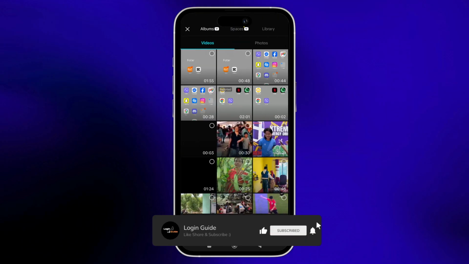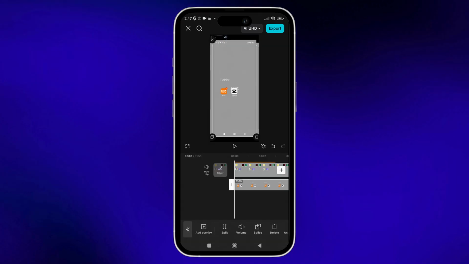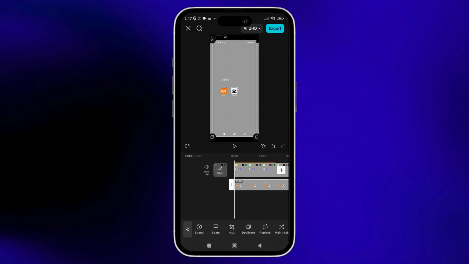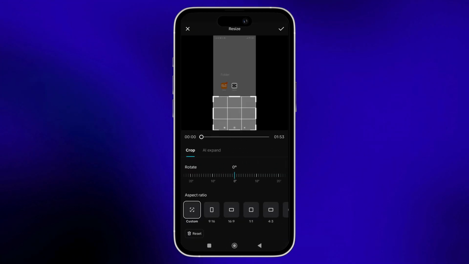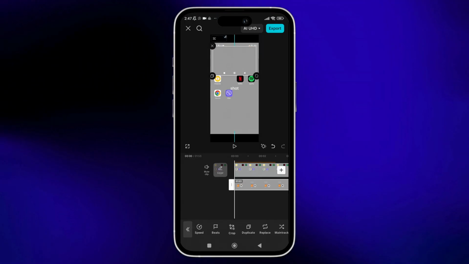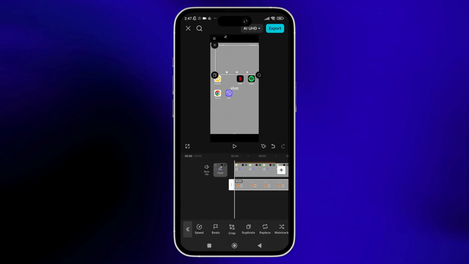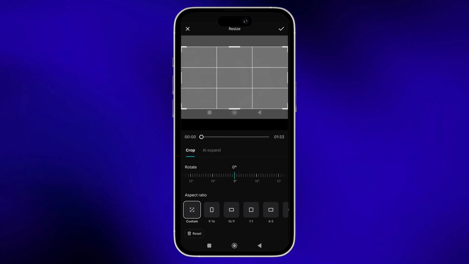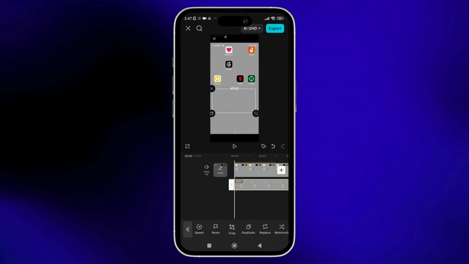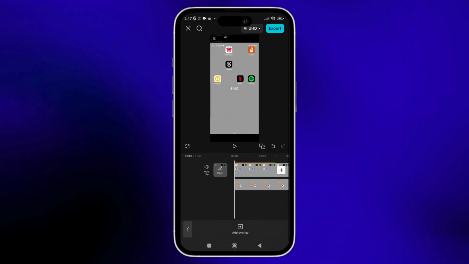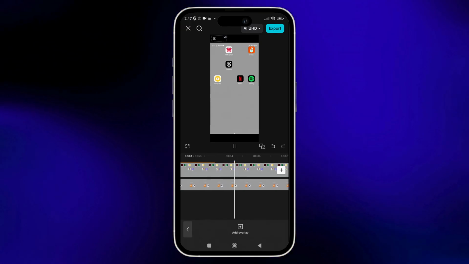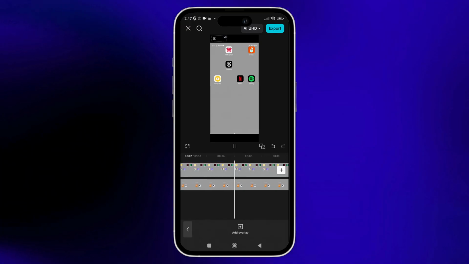Once you have added them as an overlay, you can just crop them to the point where you can cover the text. Once you're done with that, you can just cover the text that you don't like and don't want in your video. Just like that, you will remove the text from the video. And that's it. These are some of the best methods to remove text from the video.